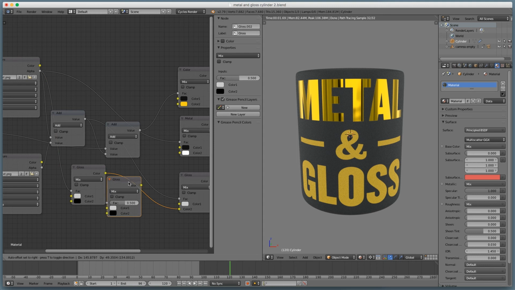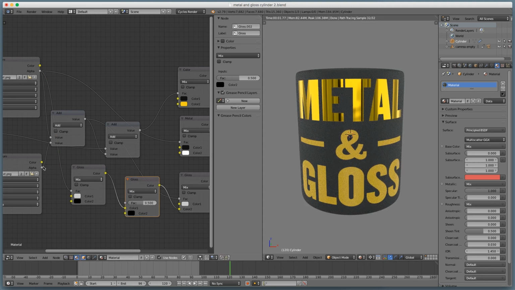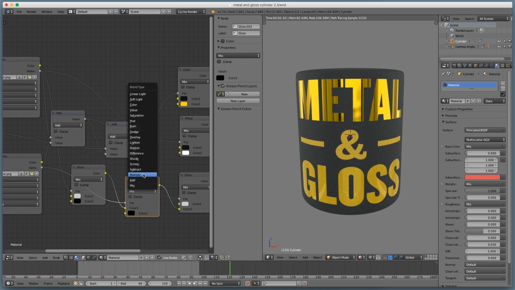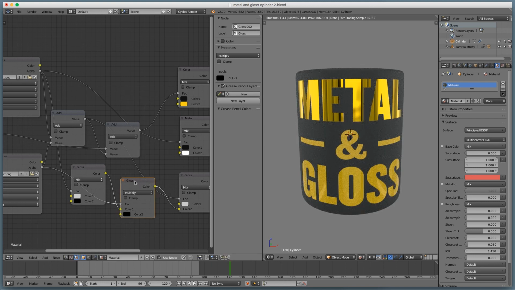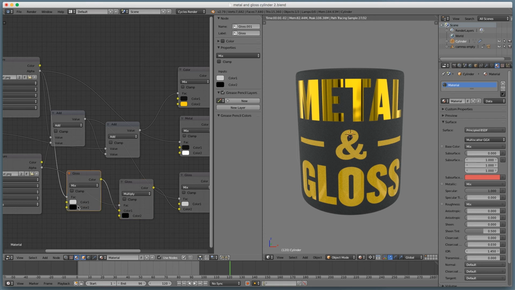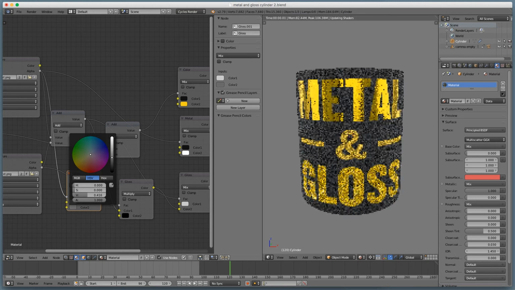So we're going to duplicate this and bring the glossy alpha in here, and we're going to use multiply to make it darker. And I've gone over the blend modes in another video. I will link it. So there, cool. Now we should be able to adjust just the metal and the gloss.